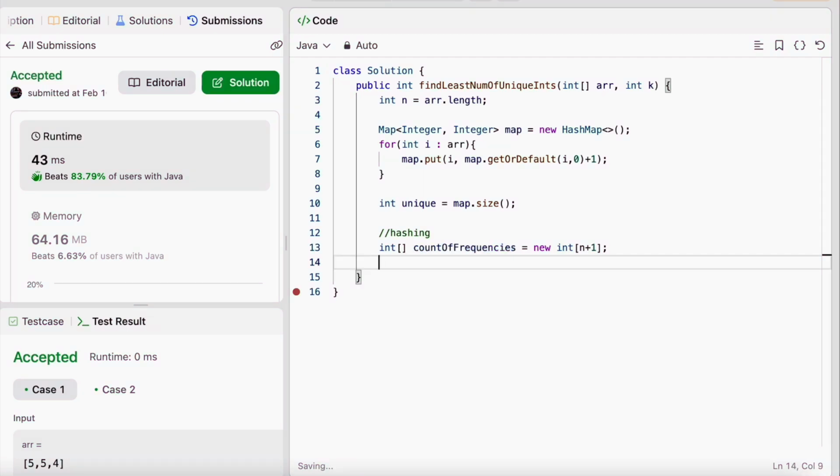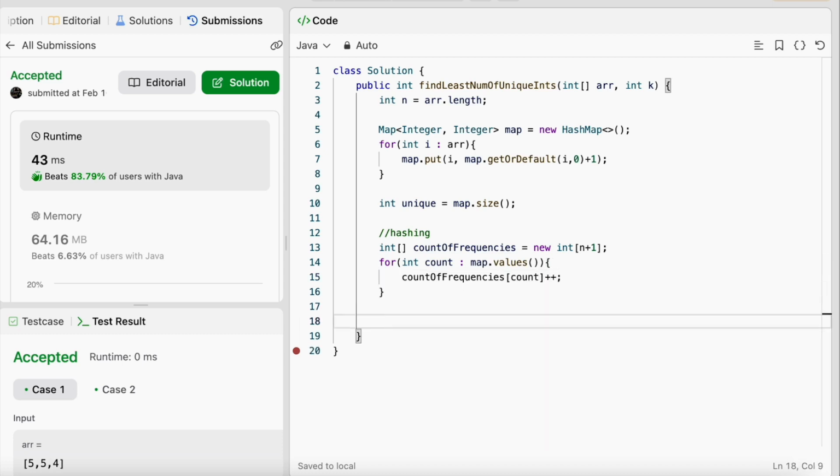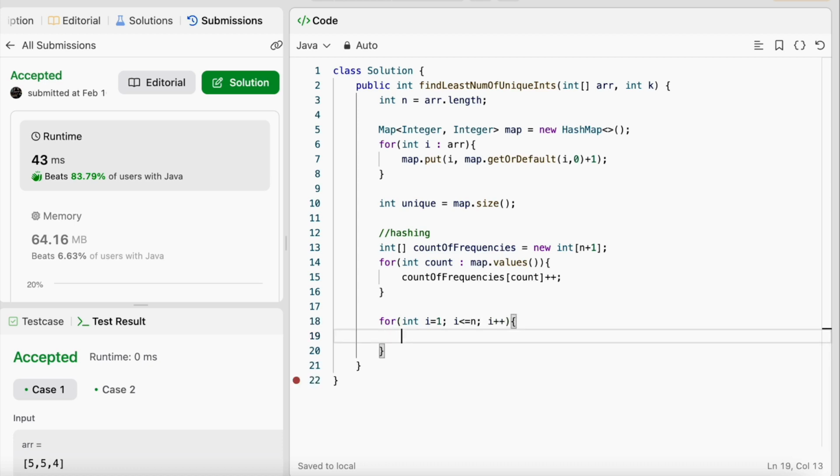Now let's store the frequency in the count of frequencies. So for int count in map.values(), these are the frequencies that I'm going to capture. countOfFrequencies[count]++. Now the hashing value is prepared. I will be iterating over every frequency. The frequency i is going to start from 1 and go till n, i++.